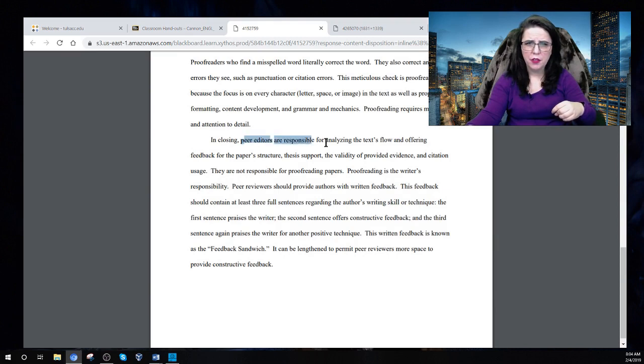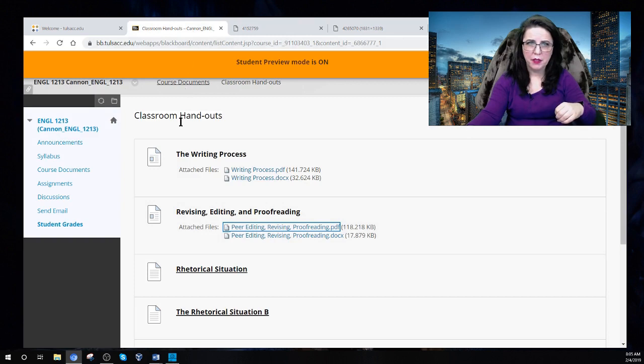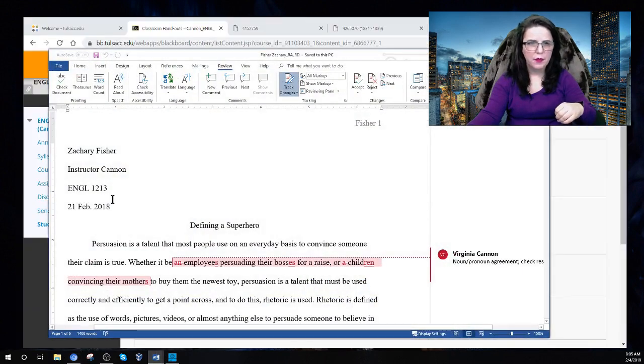because it is the responsibility of the writer to make sure that they are doing their proofreading. So, peer editors are responsible for analyzing the text flow and offering feedback regarding the paper structure, the thesis, the validity of the evidence, and the citation usage. It is not the responsibility of the reviewer to provide an intensive proofreading service for the writer. So please keep that in mind. Now we are going to return back to Zach's paper.